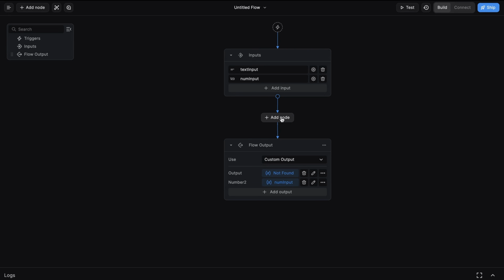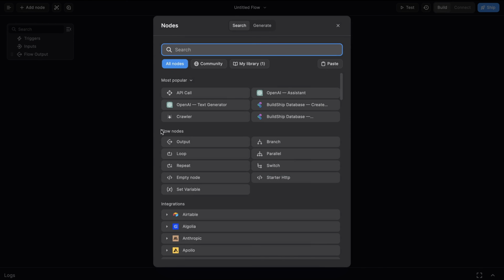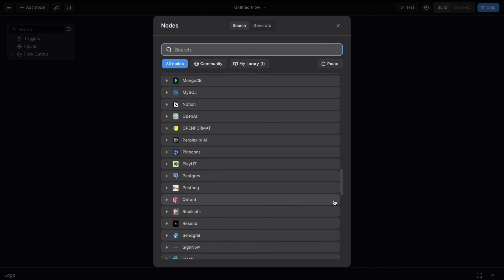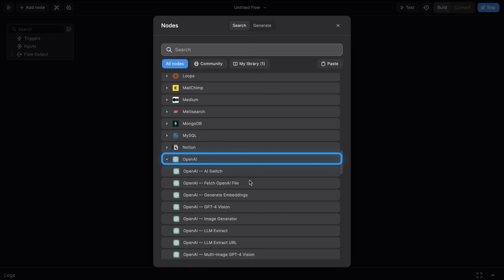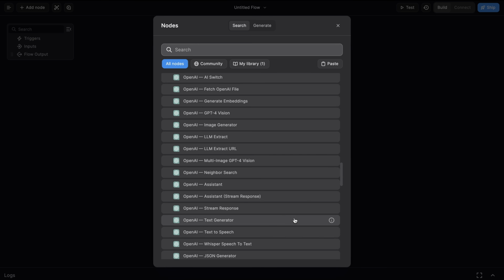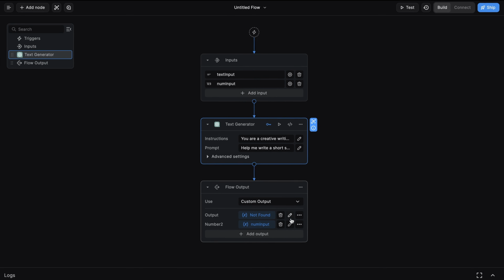Nodes fall into different categories to match the functionality you need. There are utility nodes like branch, parallel, switch, and loop that let you control how data moves through your workflow. Then there are nodes for connecting to APIs, such as OpenAI. There are hundreds of nodes and integrations to choose from in the Node Explorer.